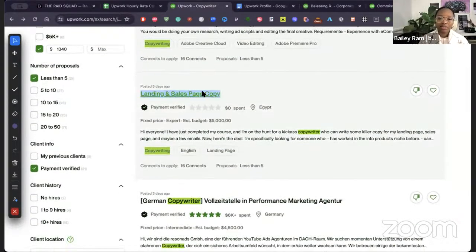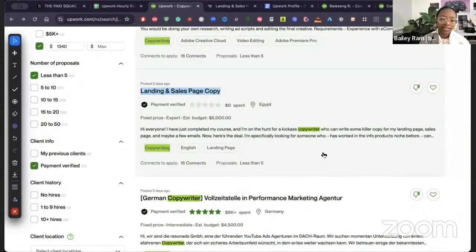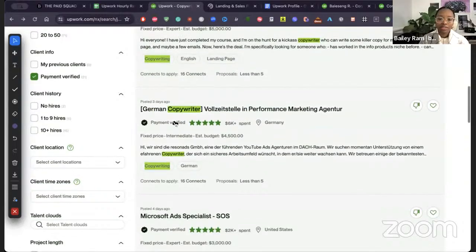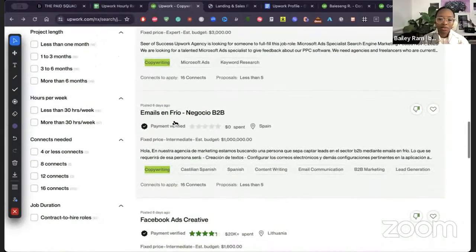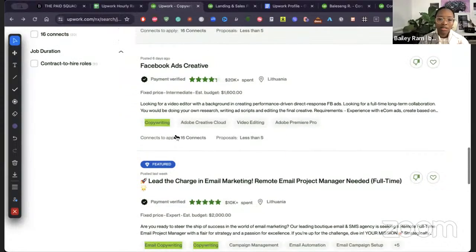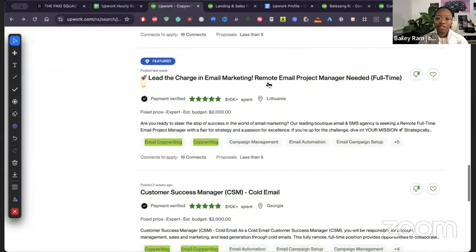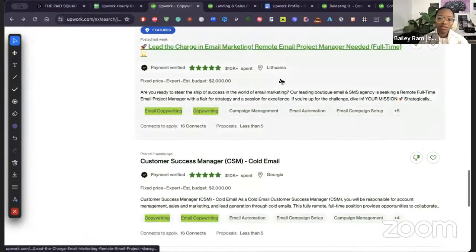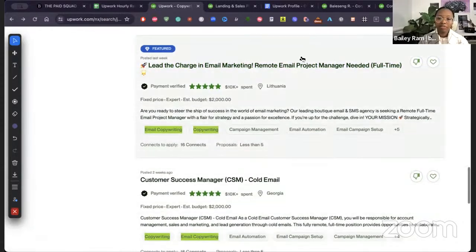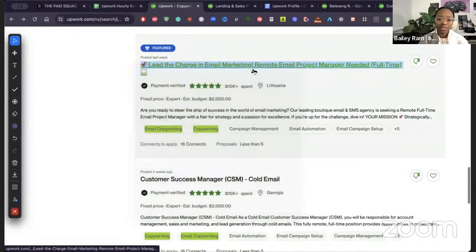Okay, landing and sales page copy. That seems like something we can do. Less than 5 people have submitted proposals. It requires 16 connects. That's fine. Cold emails, Facebook ads, lead the charge in email marketing. Okay, so this one is interesting. Less than 5 people. We'll do that one.